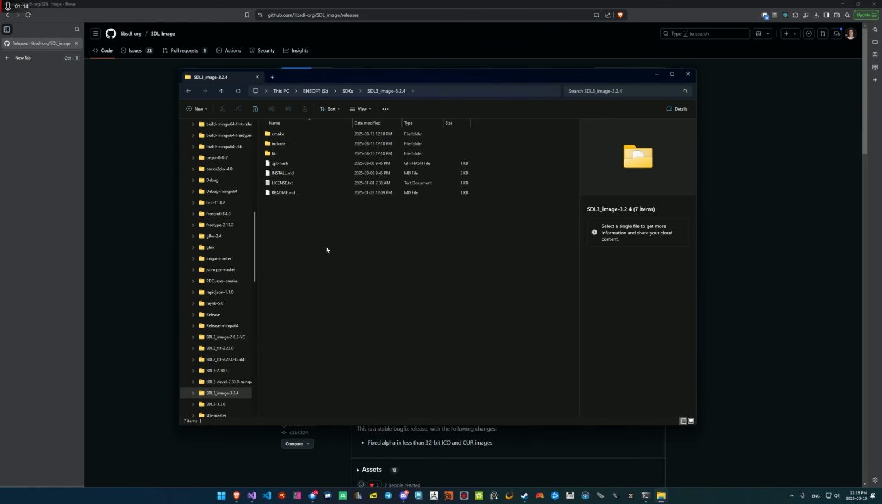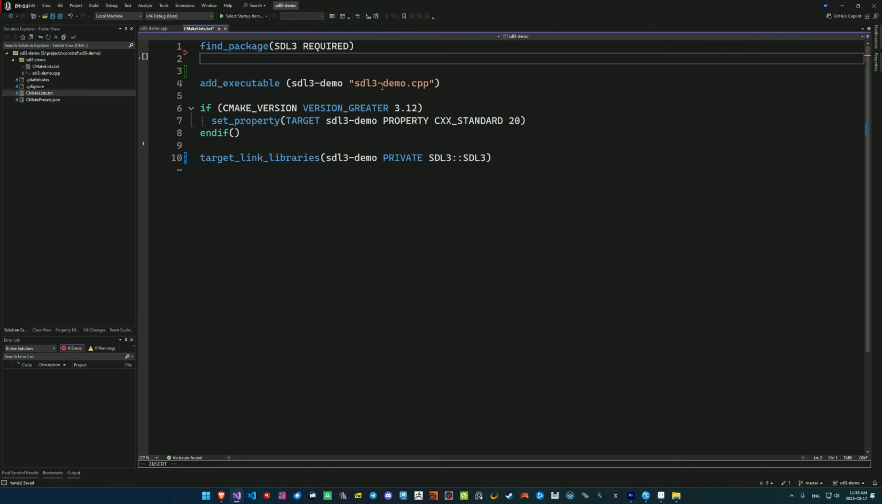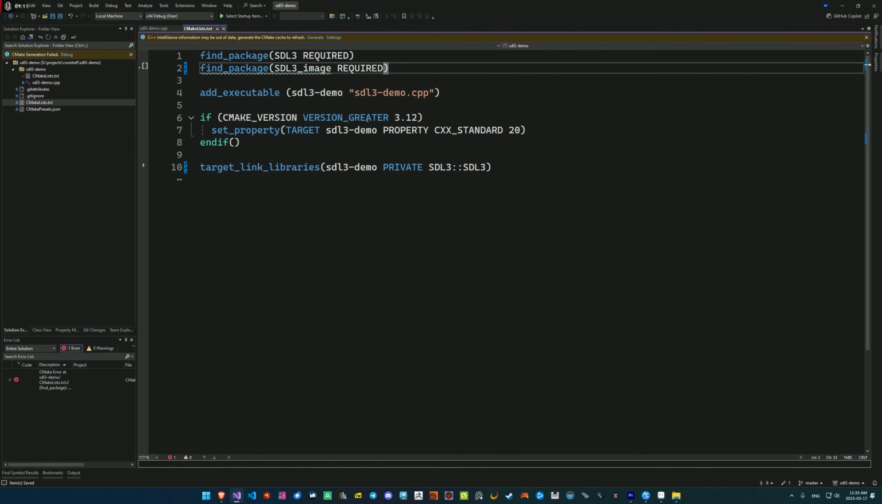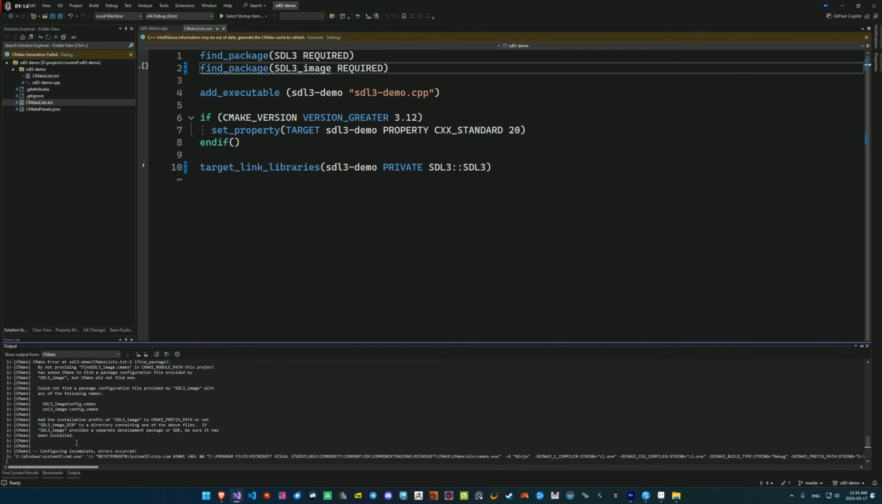So we're going to go through the motions just like we did originally and tell our CMake where to find it and to link against the project. We start by adding another call to find_package in our CMakeLists.txt. This time we're looking for SDL3_image, once again marking the dependency as required. And of course CMake can't find the library because we haven't actually told it where it is.